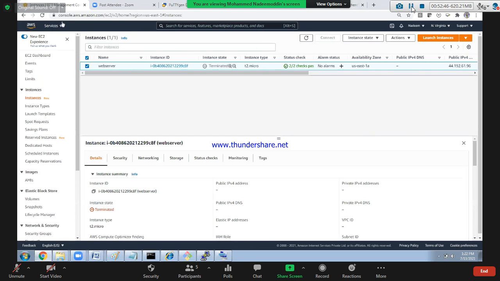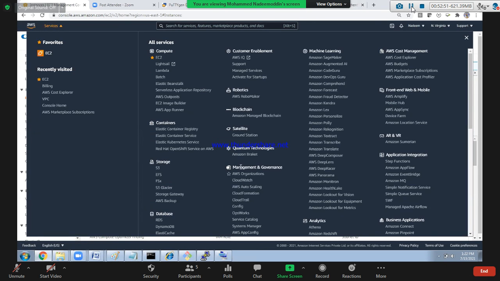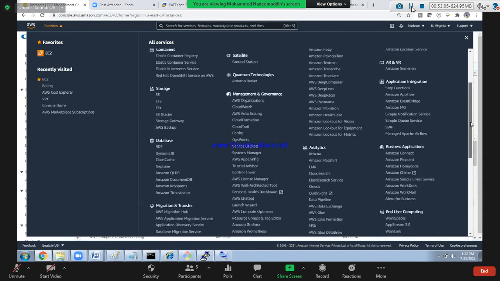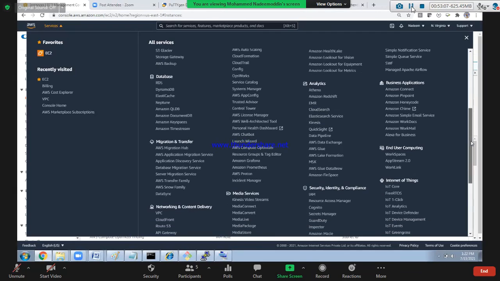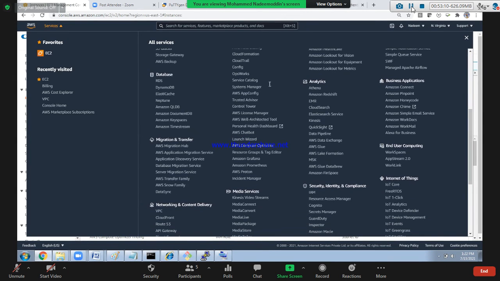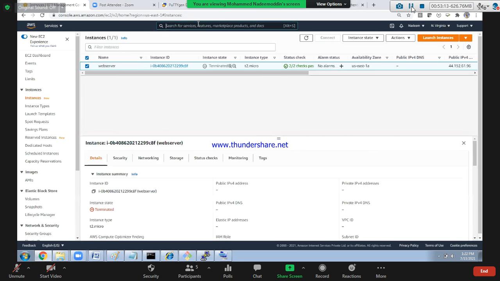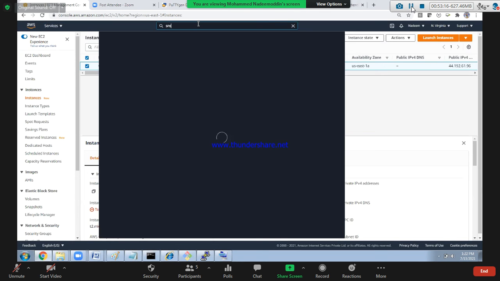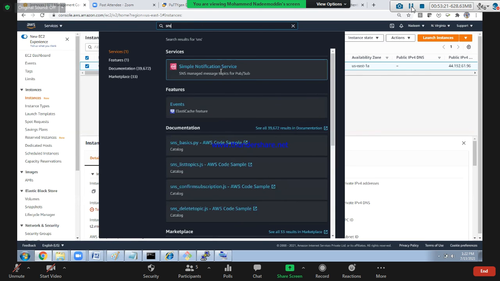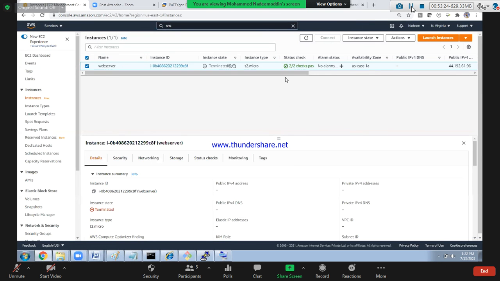So till now you were aware only of EC2. Tomorrow we will touch this one: Management and governance. CloudWatch. We'll see CloudWatch. We'll also see CloudTrail and SNS. Where is the SNS? Hello SNS, where are you, man? SNS, Simple Notification Service. Or if you don't find that, just put it here. SNS. Can you see? Simple Notification Service. So we will see it tomorrow.